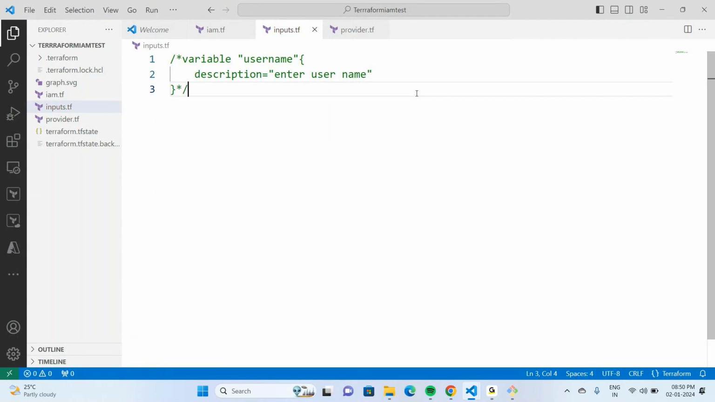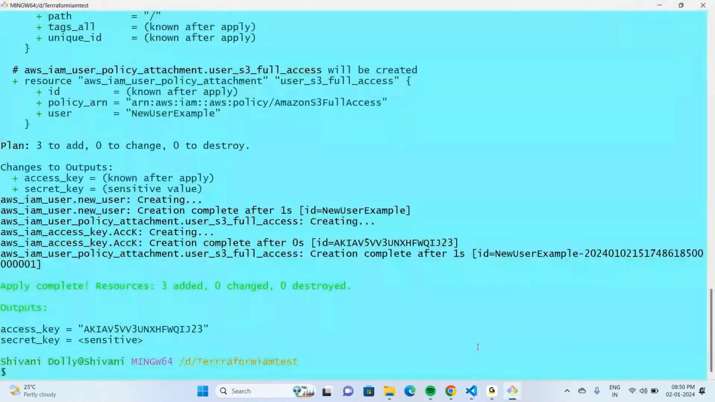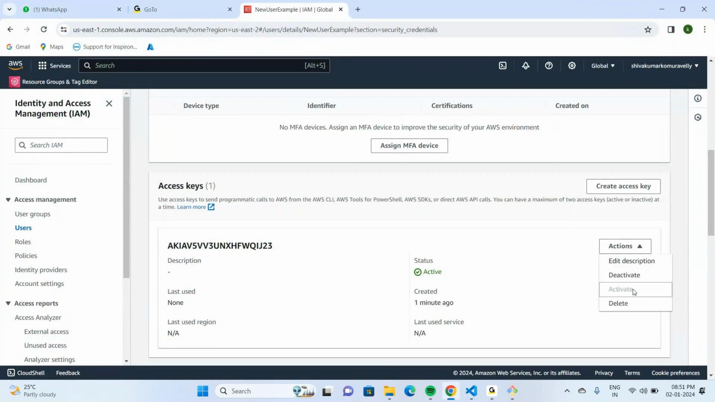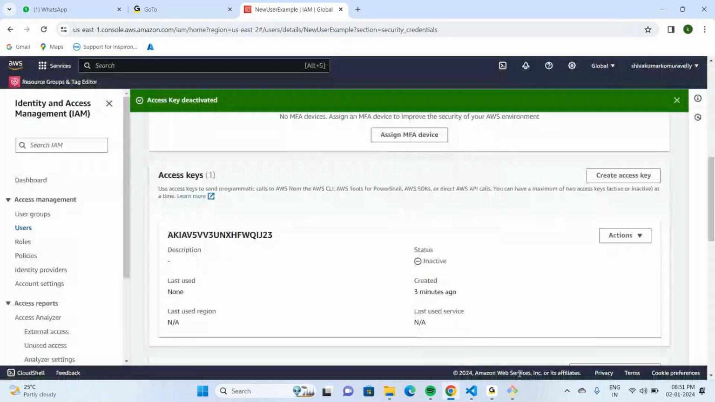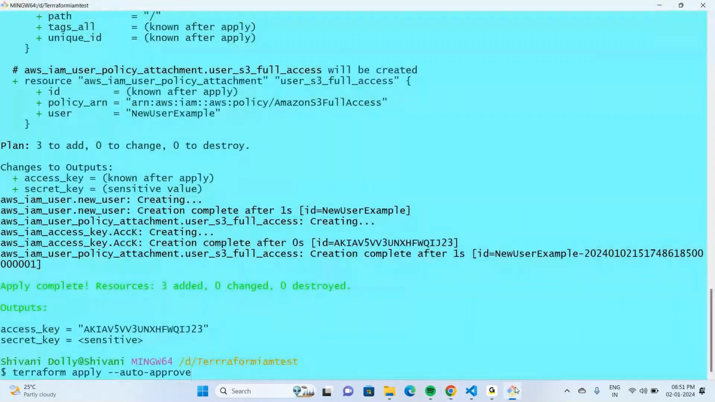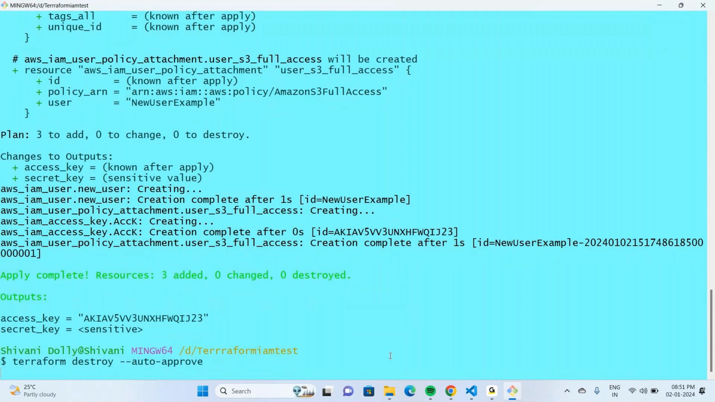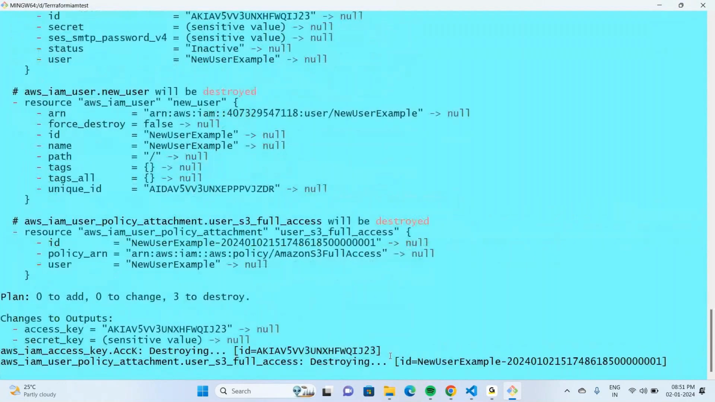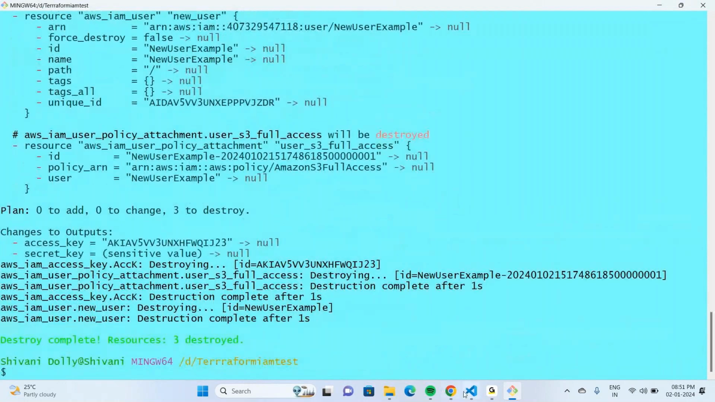First of all, let me destroy this user. To destroy this user, first of all you have to deactivate the secret key. Deactivate it, and now destroy it. Now we are going to create the same user by using variables. Done. Now we are going to use variables.